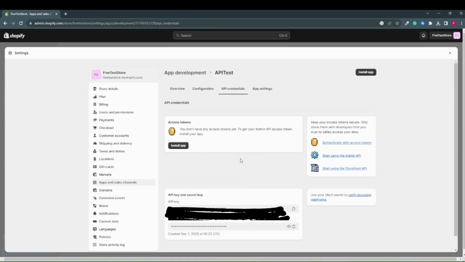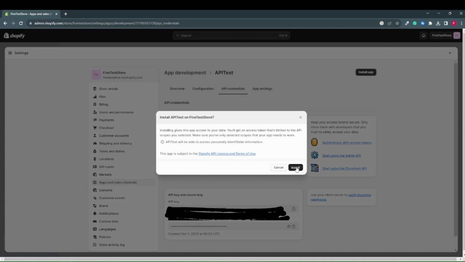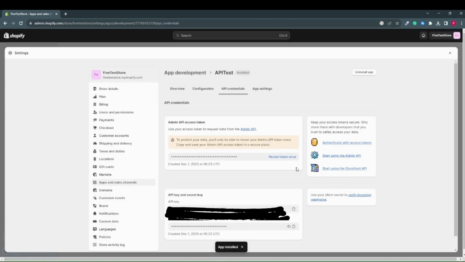Now what you want to do over here is install your app, and then Shopify will generate an admin API access token for you. This token can only be revealed once, and once it's revealed, you cannot view it again. So my recommendation is that once you view it, store it somewhere secure so that you can access it whenever you want.